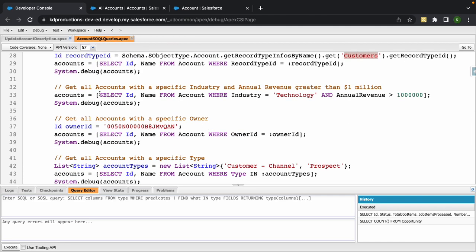Next one, we've got get all accounts with a specific industry and annual revenue greater than 1 million. So yeah, I'm sure you're probably getting the hang of it now. So it's like select ID, name from account where industry is technology and annual revenue is greater than 1 million.